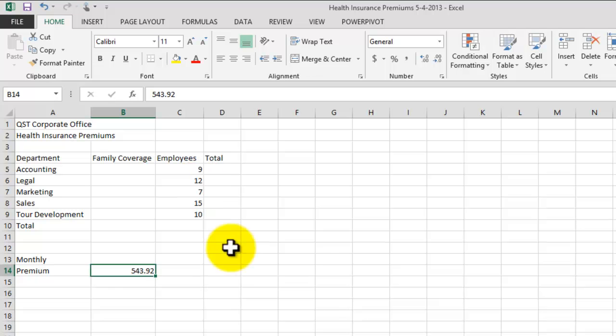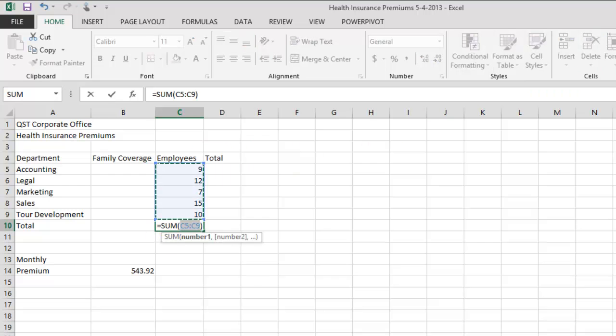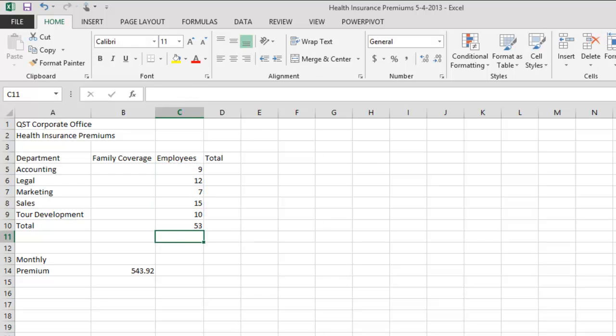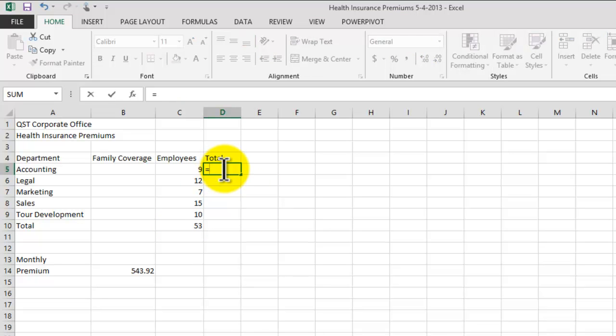Now let's go ahead and start working here. Basically this is just going to be formatting. Now right here we need a total. First of all, we're going to get a total for the employees. I'm going to use the AutoSum arrow, verify that I have the correct function and the correct cells, and hit enter. So there's the total number of employees. Now right here we're going to get a total. So we need to create a formula.